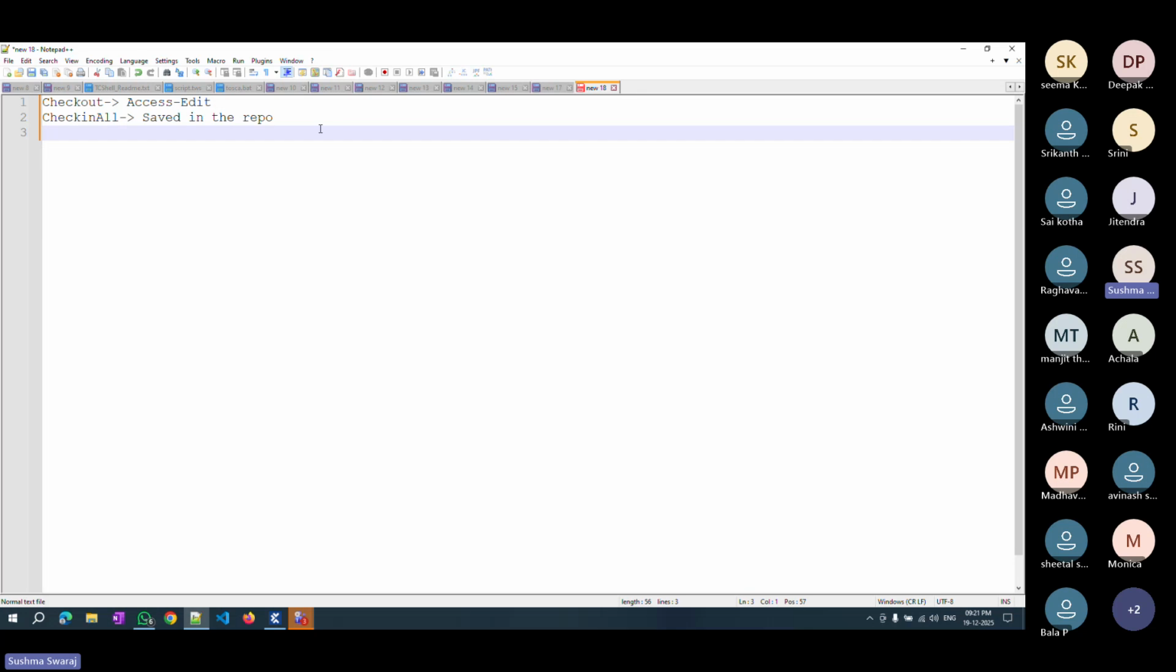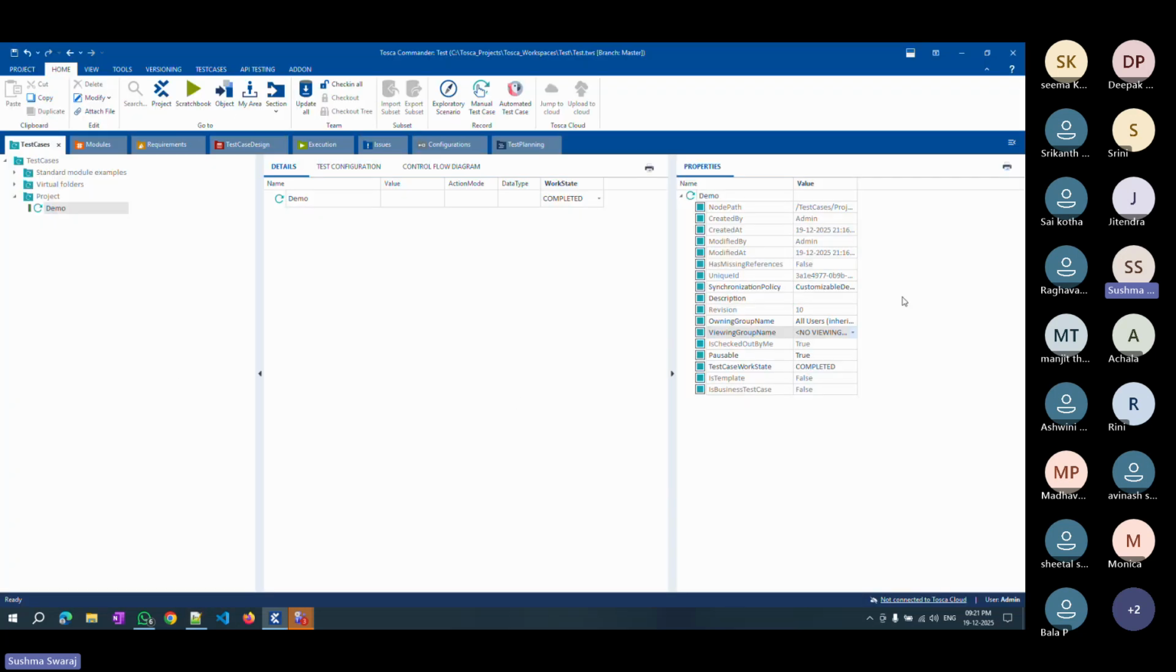So what we have is update all. Update all is used to pull the changes. As a best practice, whenever you log into this application, the first thing you have to do is update all. Because in your absence, if someone else is working, you should take the update all so that whatever fresh changes are there get added in your repository.